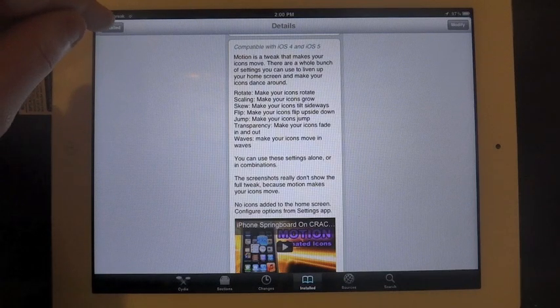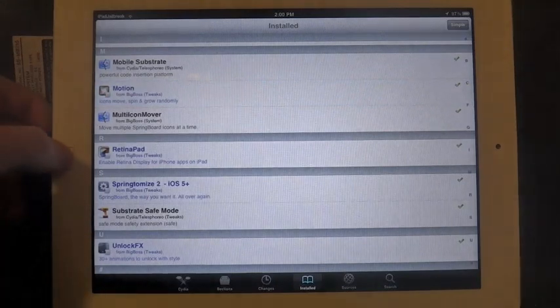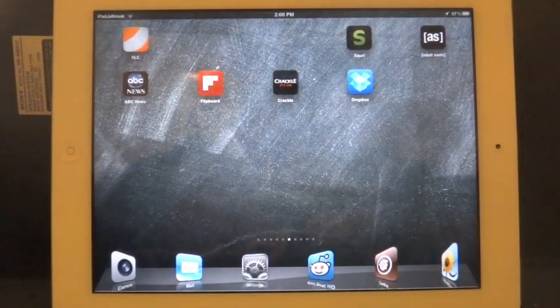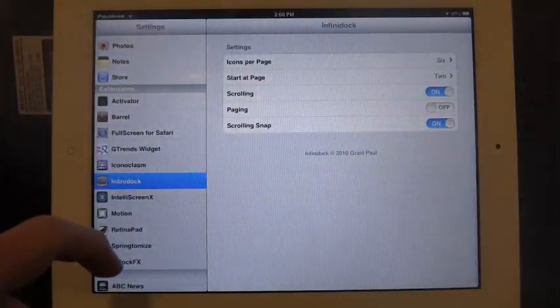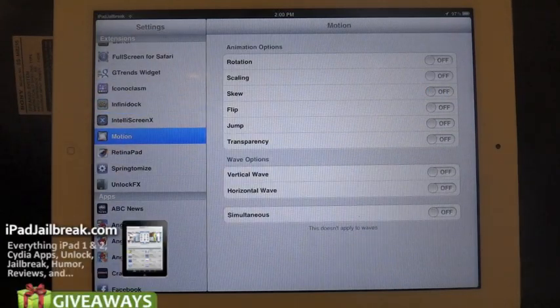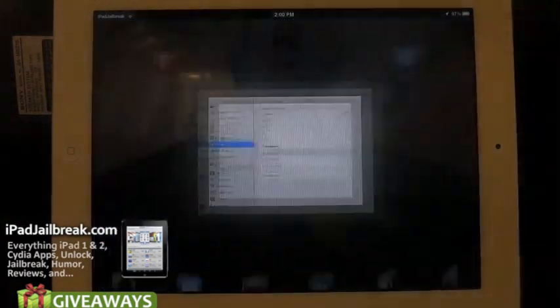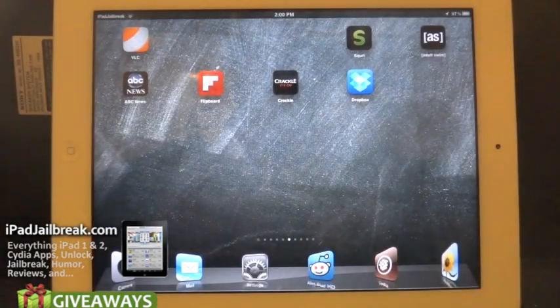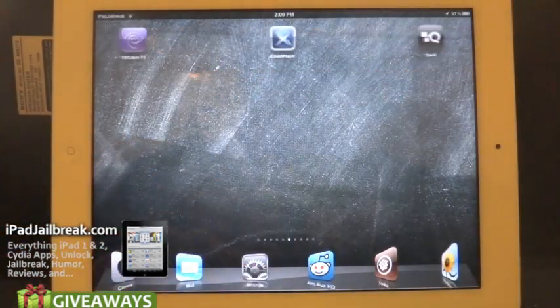This is just kind of a custom tweak to have special animations on your Springboard. So I can just turn on rotation here, go to my Springboard, and some of the icons will just start to rotate as you're scrolling through here.